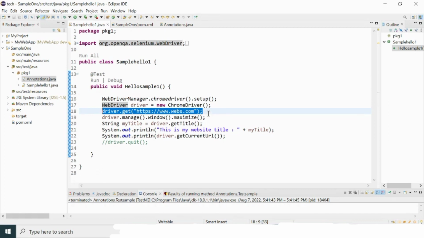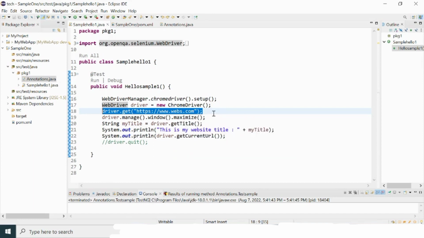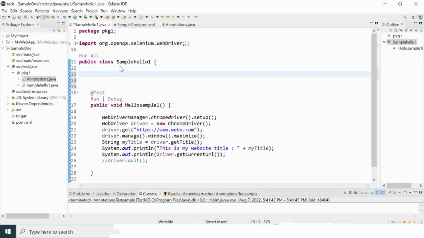So I want to put everything that is required before execution of the test in a certain block, so that I don't have to keep on writing the same thing again and again in the @Test block. If I have multiple test methods, that is the reason I want to take help of the TestNG annotations. So let me implement that. Let me take this out and put it inside. Let me go here and type @BeforeSuite.